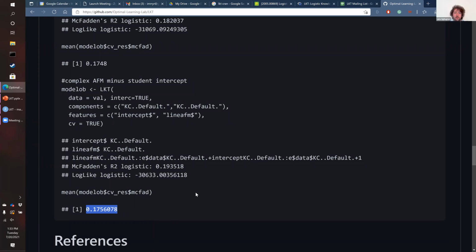How many parameters does that add in that second model? Is it 144 additional? 143 actually, because it had one in the other one. Yeah, so that was not worth it. Okay, good example. Yeah.